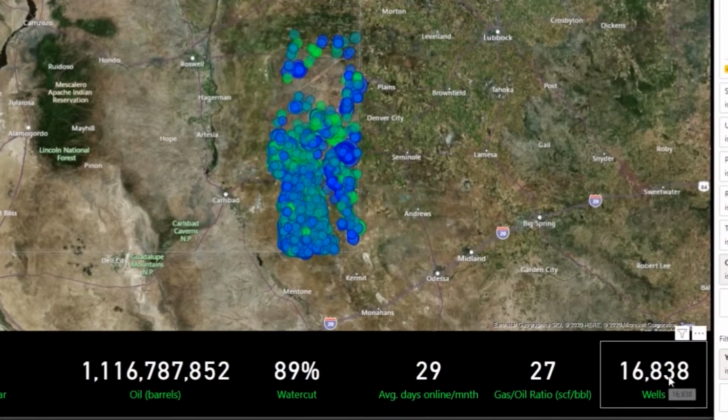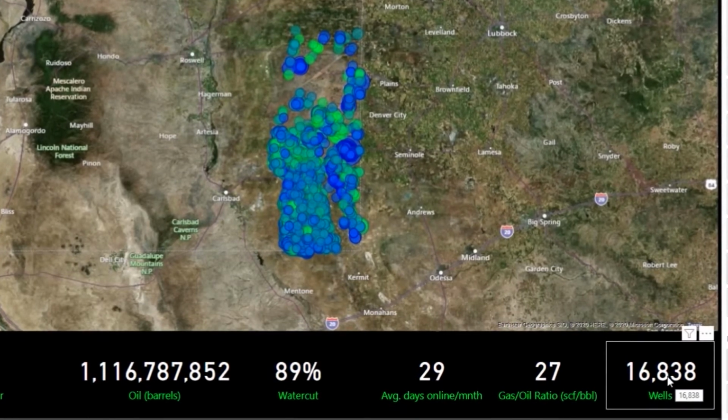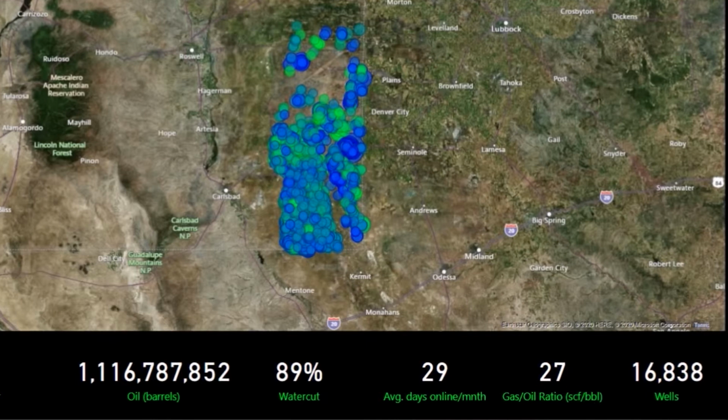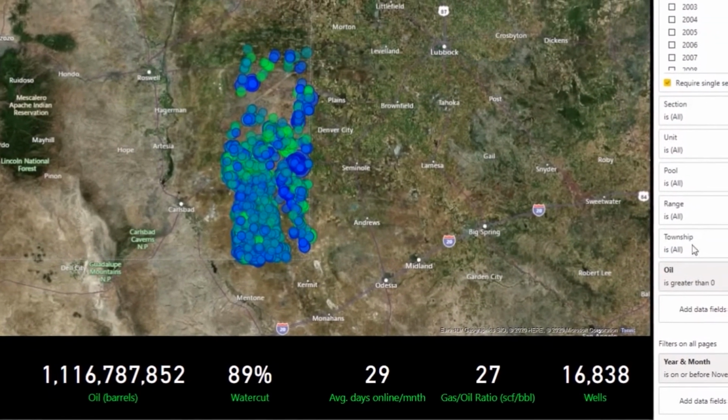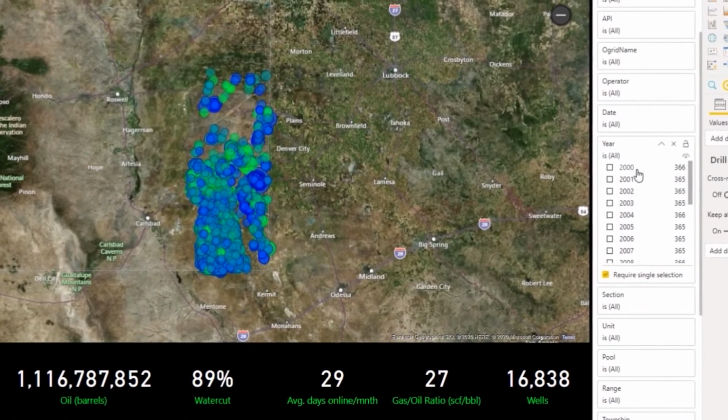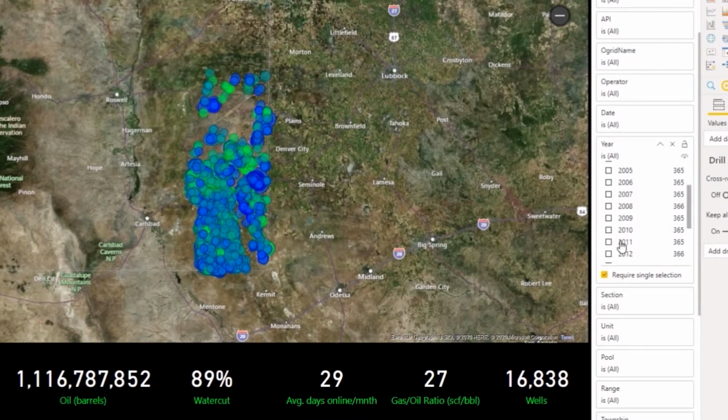There are 16,000 wells that have been active in that period. They are wells that have produced at least 1 barrel of oil in 20 years. We can then filter on a particular year, and these here can be dragged from the fields that you have in the data into the filters, and then you can use them.